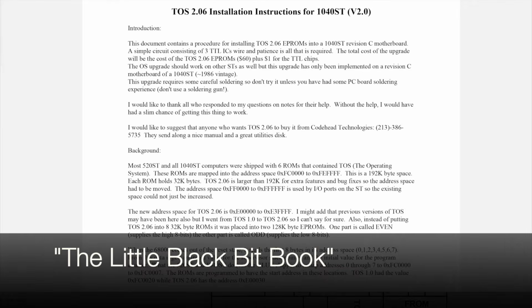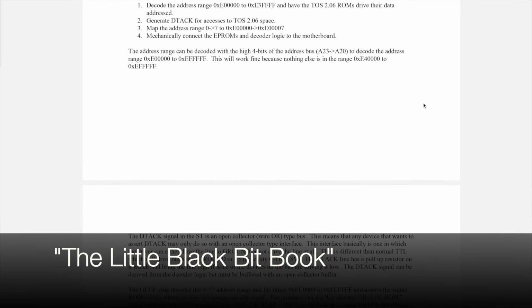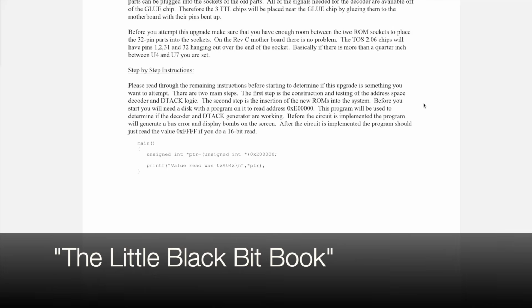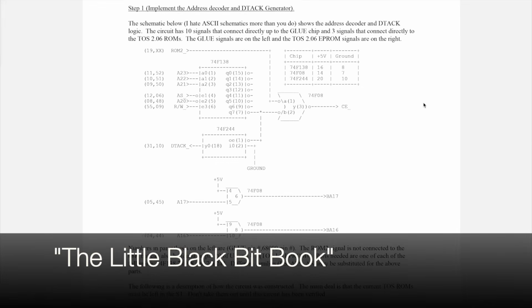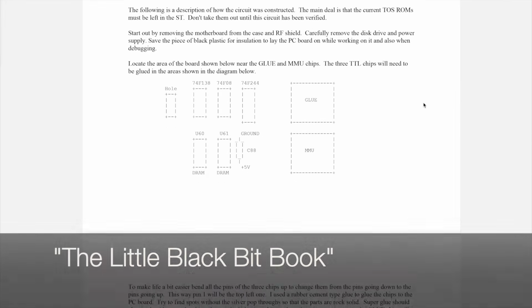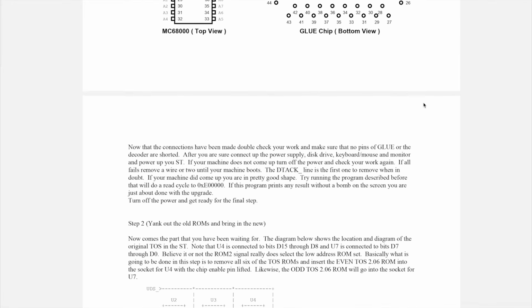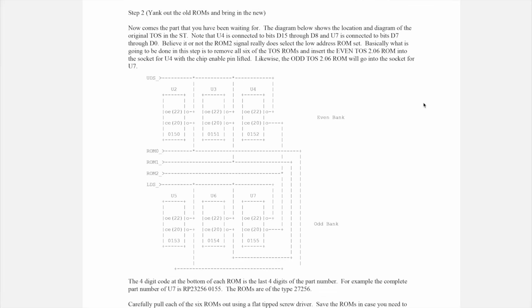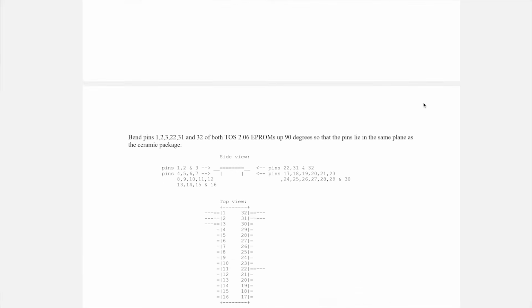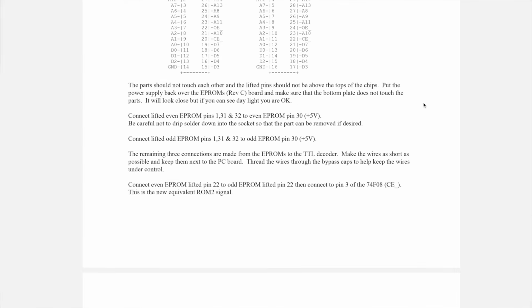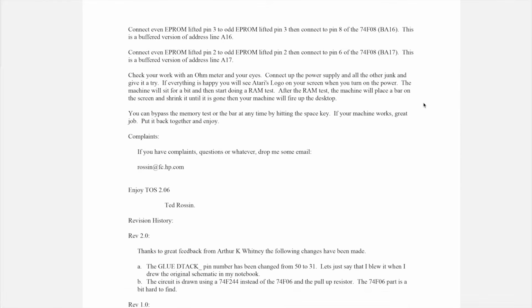Since Atari never released a 192 kilobyte version of 2.06, if you wanted it on your ST, you had to hack it. And some enterprising folks in the 90s designed hardware mods to add the necessary address line logic, often involving PCB boards or glue logic and multiple EPROMs to get 256 kilobyte ROMs working on the ST.